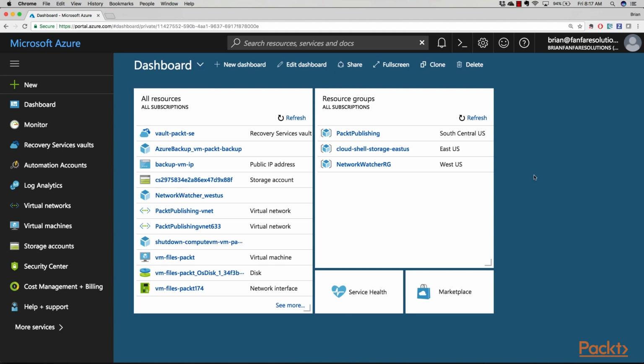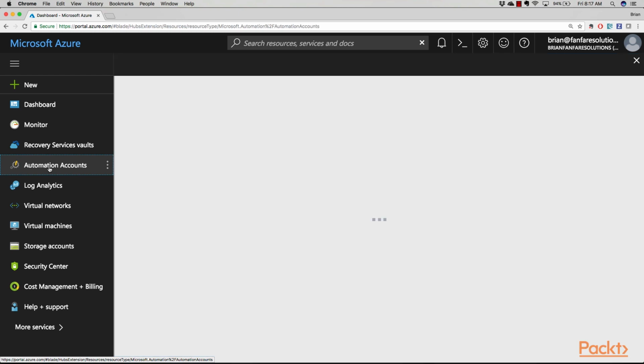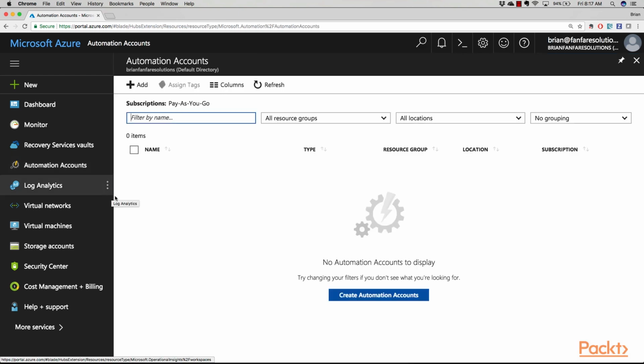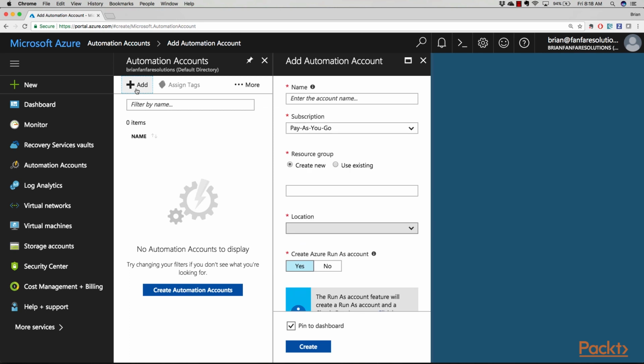Okay, so we're back in the portal, and to get things started, we're going to take a look at Azure Automation accounts. And the Azure Automation account provides both runbook capabilities as well as desired state configuration or configuration management as a service. Let's go through the process of actually creating one, and then we'll dive into an overview of what all is actually inside of the account. So we'll go ahead and we'll click Create.